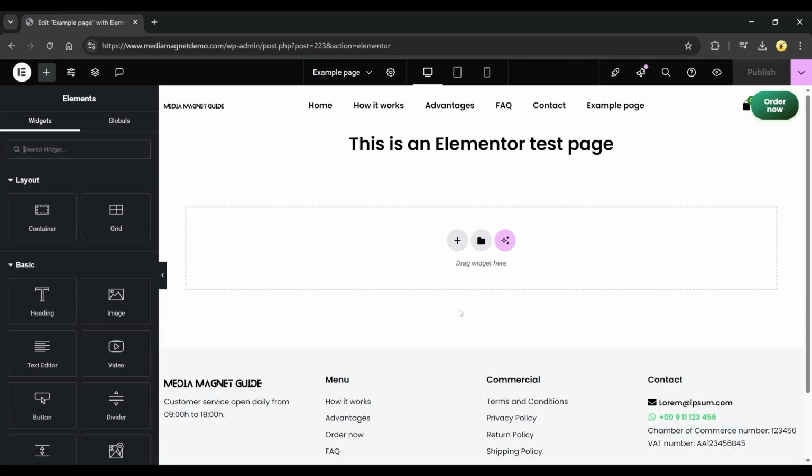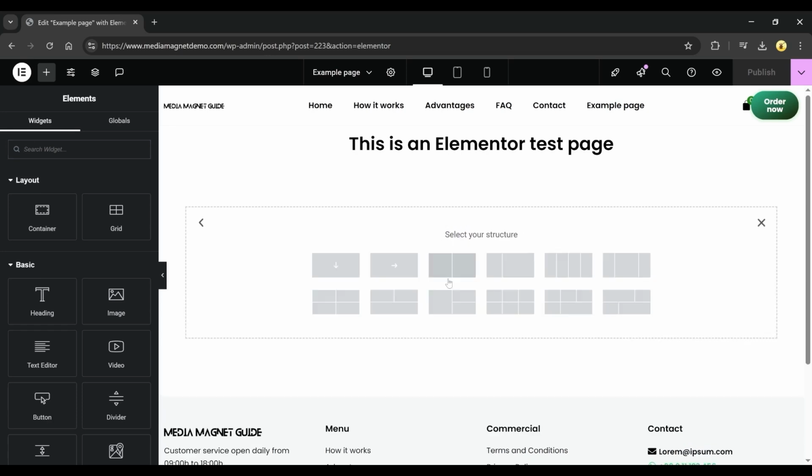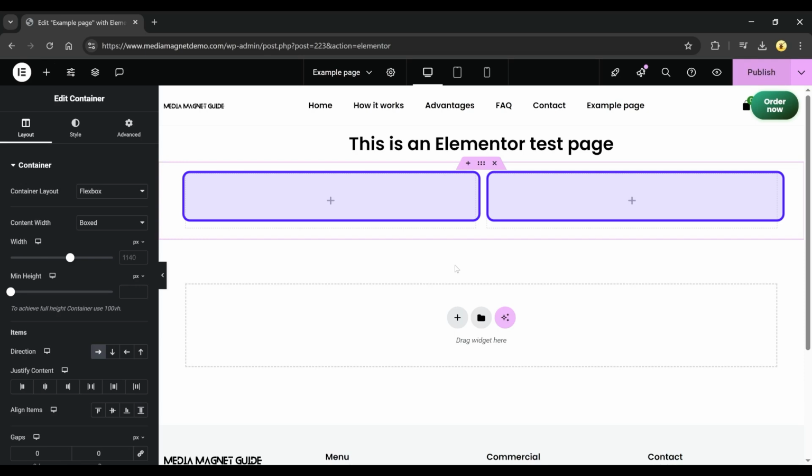Once it opens, you'll see Elementor's editing options on the left panel, things like layout settings and basic elements. In the white space on the right, click on the big plus icon. This brings up layout options. Let's say I select the Flexbox structure. Here, you'll be asked to choose the content layout structure. I chose one, but feel free to pick what works best for your design. Once selected, your Elementor test page will be divided accordingly based on that structure.